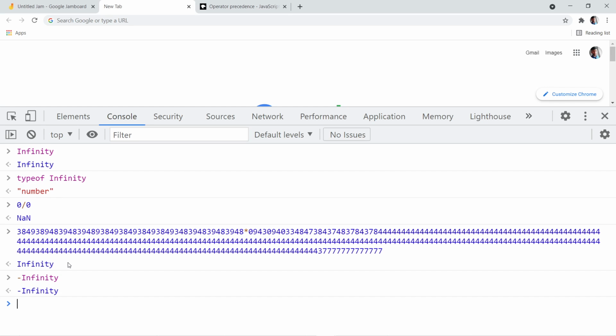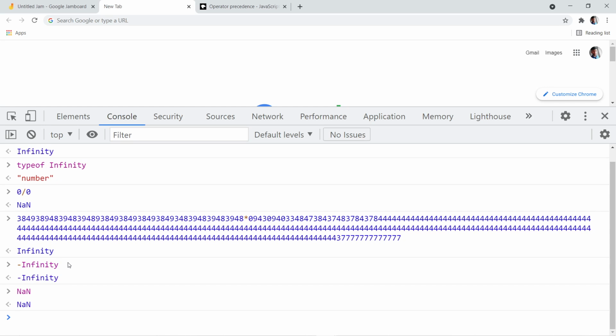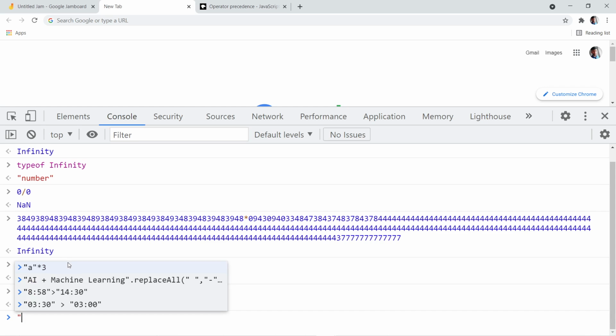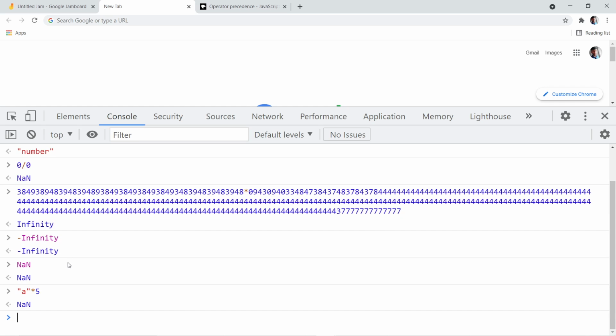We also have minus infinity. Plus infinity refers to a number in the positive direction, and negative infinity refers to a number in the negative direction. After that, NaN means not a number. NaN is produced whenever we do unusual maths, like whenever we multiply a string with a number, it will give not a number.